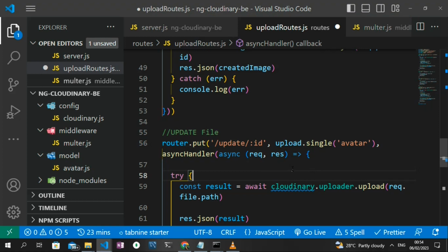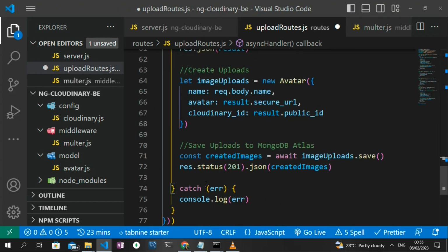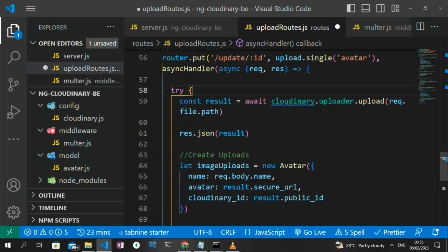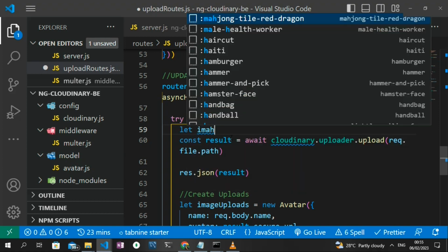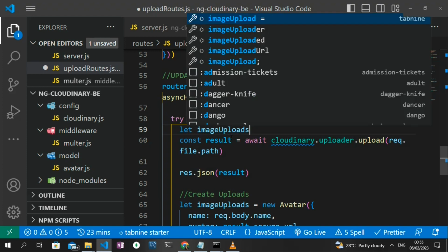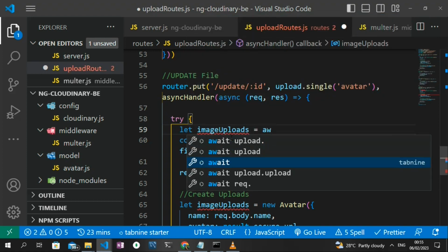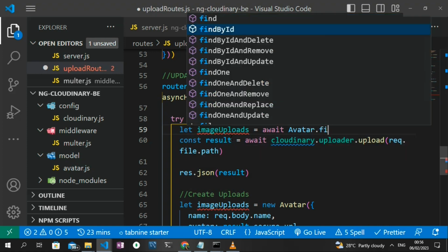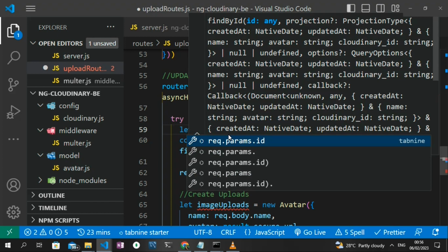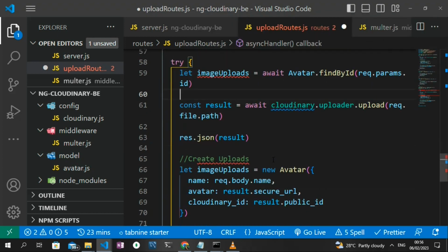because it also needs to make use of the id in the REST API, that is the route parameters. Within the try and the catch block, in the catch block we are still returning the error. So in the try block, we need to start by creating a new variable. The new variable we need to create needs to help us find the particular upload, the particular avatar we want to update. So I can just say let image uploads is equals to await avatar dot find by id, and then we can pass in request dot params dot id. That's all we need to do.